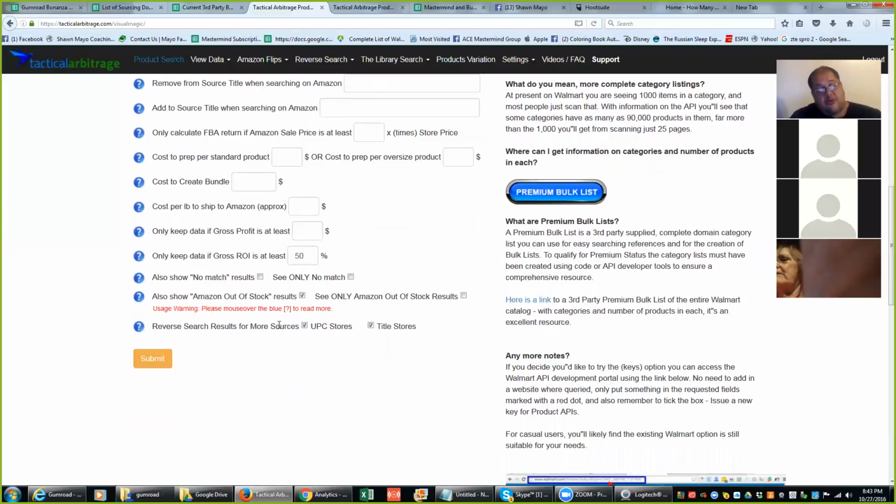So this is going to do a reverse search to all the other stores. There are over 300 stores in the U.S. marketplace that support interactive arbitrage. So if you click UPC stores and title stores, you're going to see all 300. If you don't want to see a lot of mismatches, frankly, title searches are always going to come up with a lot of mismatches.